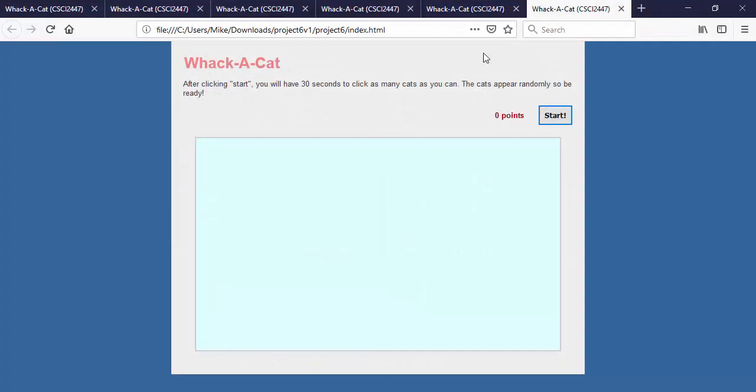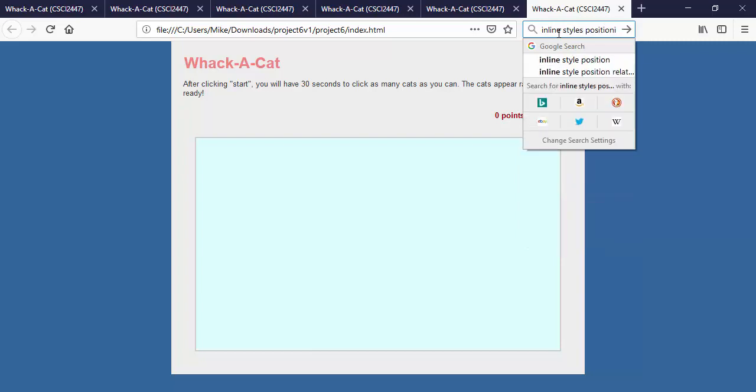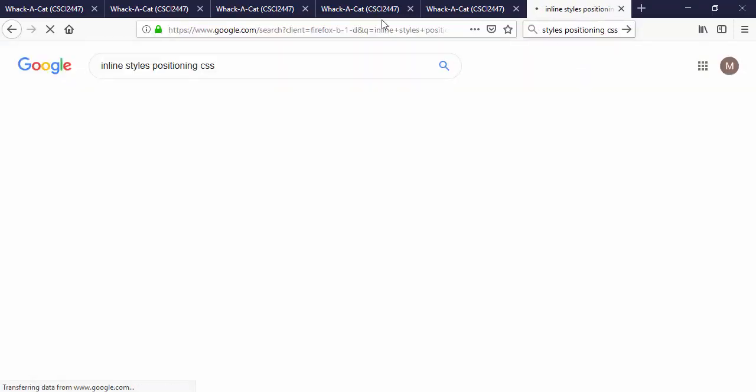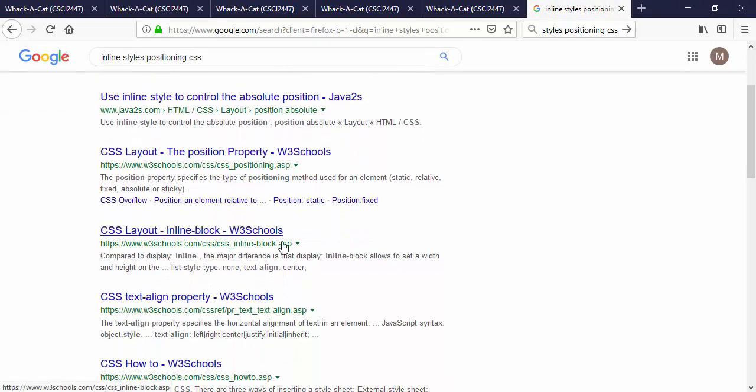I would suggest taking a look at inline styles, positioning, CSS, and see if there are some examples out there to take a look at and see what you might be missing. I think you might have the quotations and apostrophes correct, but there's something else that is incorrect with that line.